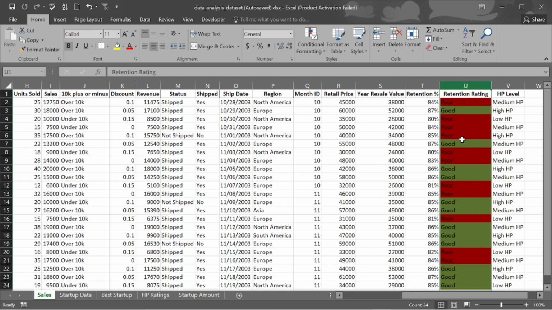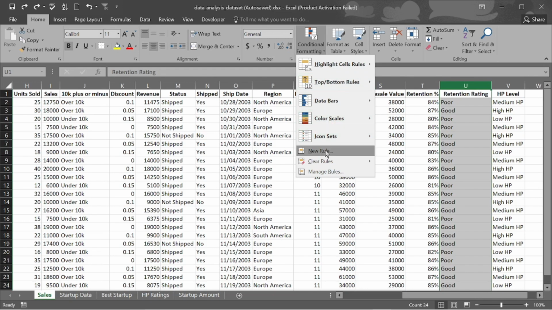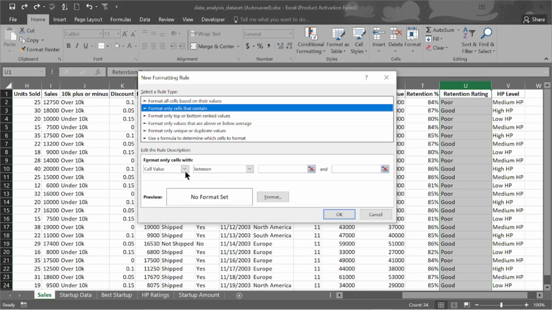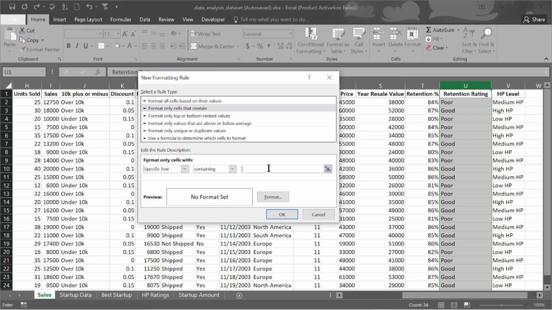If it is the font that I want to change the color of, understand? I don't want to change the fill, the background color. You can do that as well. Let me undo, so you can see how you can do that. You go to conditional formatting, new rules, format cells that contain specific text, then that contain good.